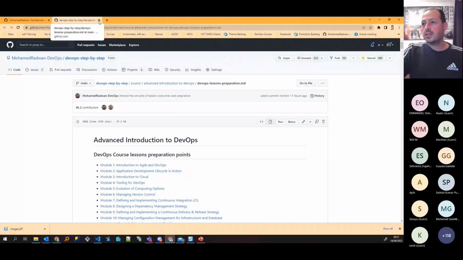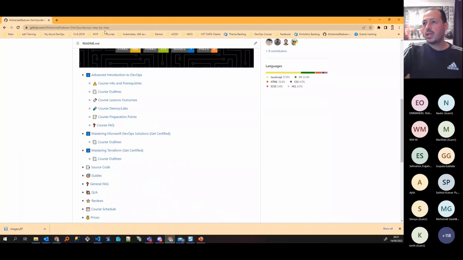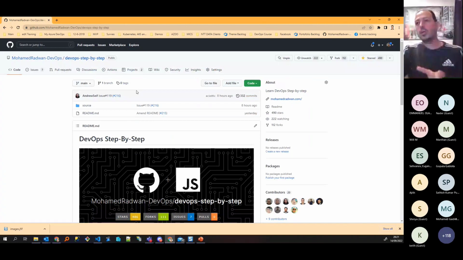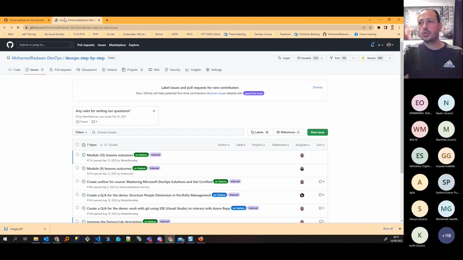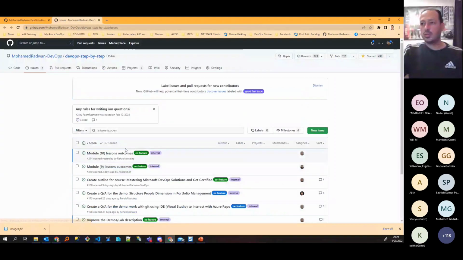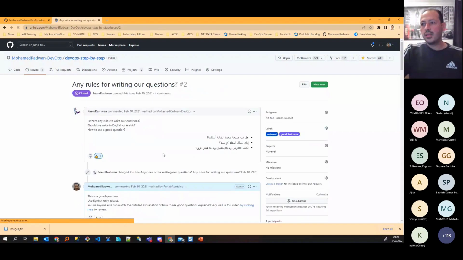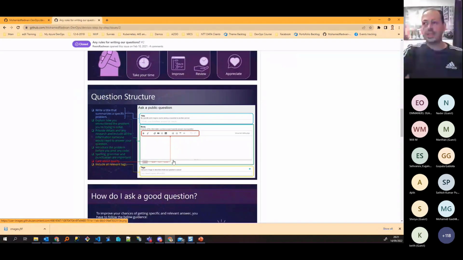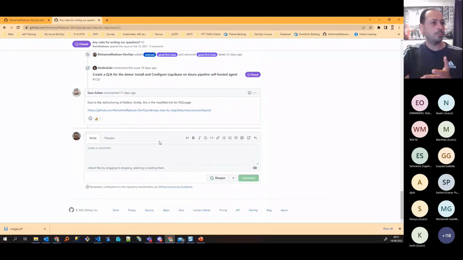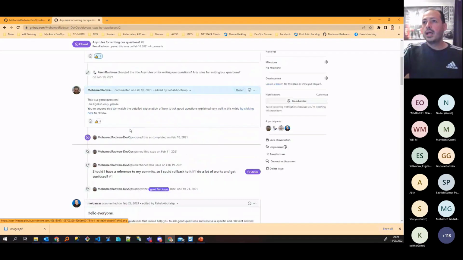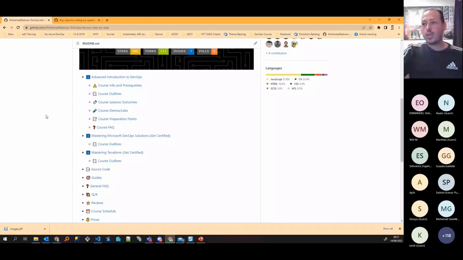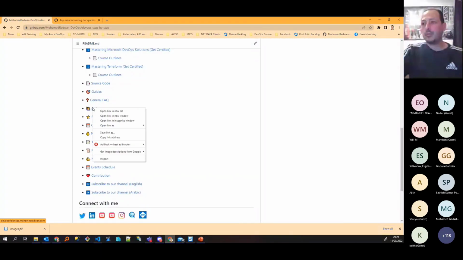So let's look at the question and answer platform. If we're talking about the community edition, we're using issues. This is the issues page, where you can ask, and you can see we have 67 closed issues. This is also the rules for how to write a question or raise an issue. Make sure you read these rules and understand how to ask a question so you can get the best result. But for the private or enterprise edition, we have a private platform.